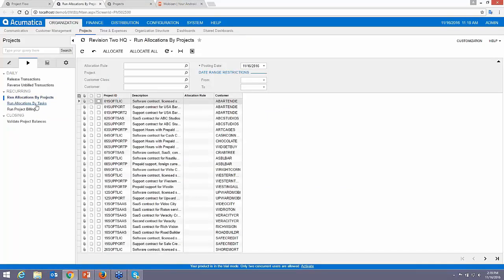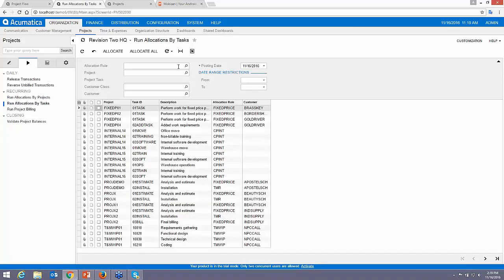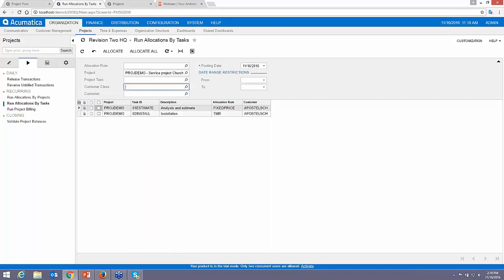Now we can allocate by projects, or we can actually run allocations by specific tasks. So maybe one of the projects we want to do is the project demo. Here's a couple of different tasks. Maybe we don't want to allocate the installation, or maybe we do. Maybe we just want to allocate that initial estimate because we want to get that bill out the door. So we'll go in and we'll run the allocation for that.